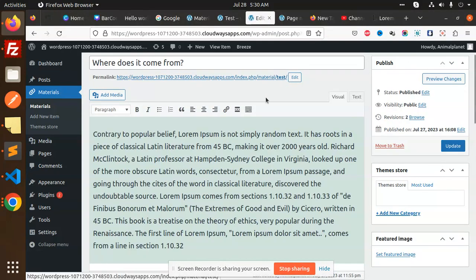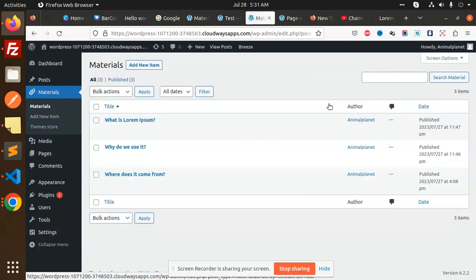So today we are going to learn how to fetch the author name for the custom post type. Now you can see that if I go to the materials, whose custom author name is Animal Planet. So how are we going to fetch this author name into your custom WordPress? So let's have a look.